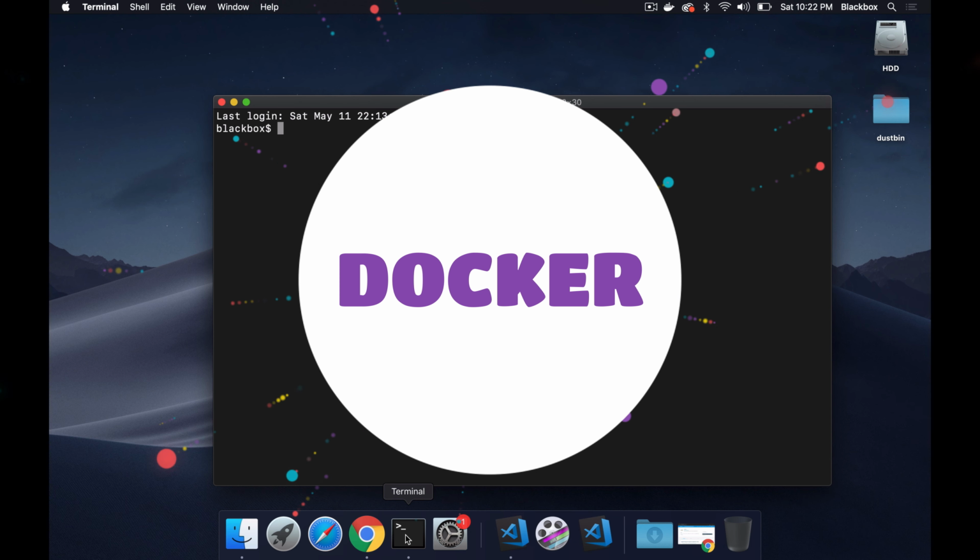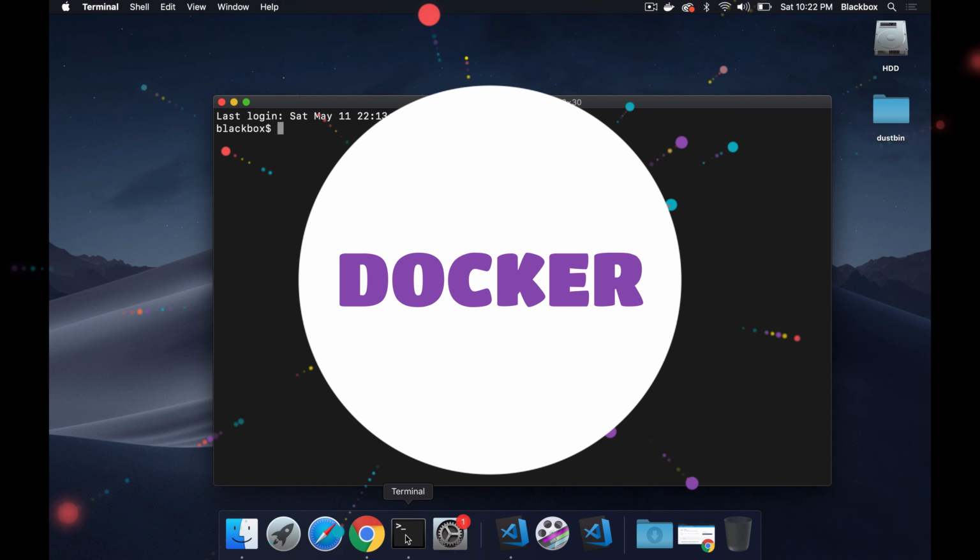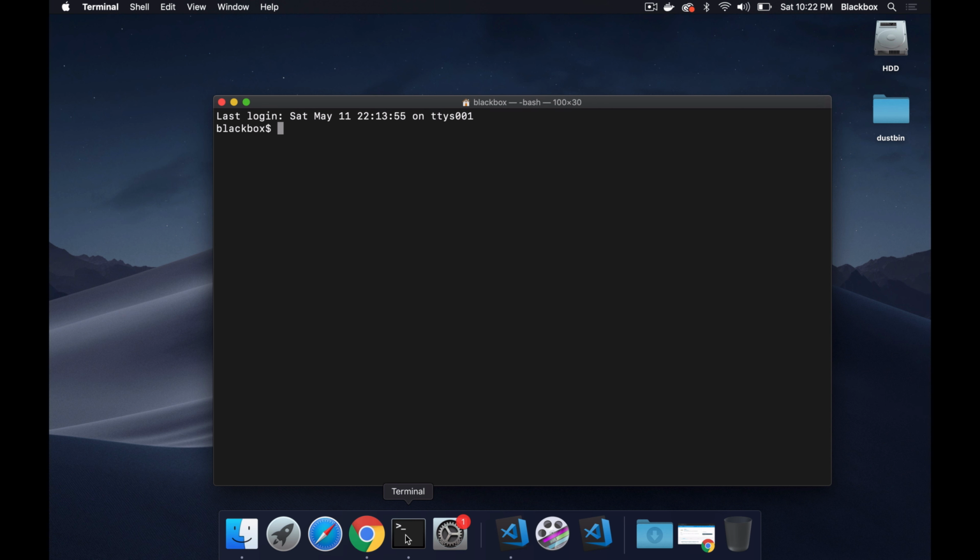So what is Docker? Docker is a tool designed to make it easier to create, deploy and run your application by using containers. Containers allow a developer to package an application with all the parts it needs, such as a library and other dependencies, and ship it all out as one package. So without further delay, let's get started.